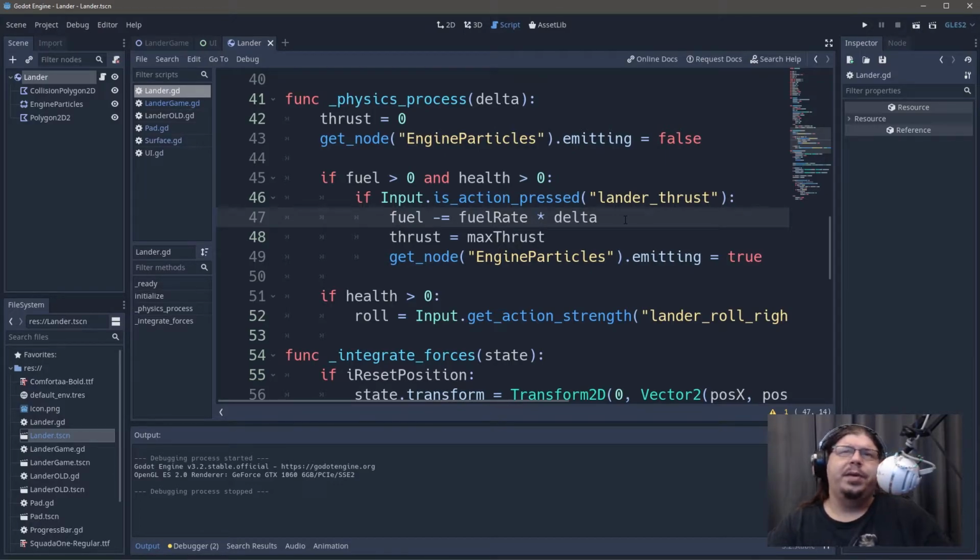And the thrust that we apply is the maximum thrust. And the next thing we do is turn on the engine particles effect. So when thrust is being applied, there is some feedback for the player. This is actually where we'd add sound also for the thrust effect.